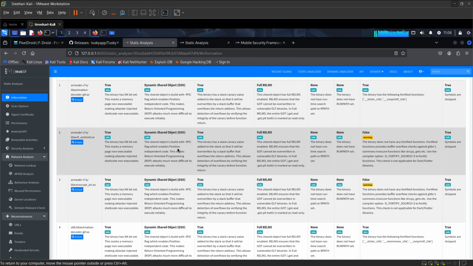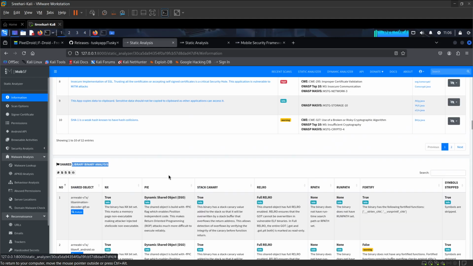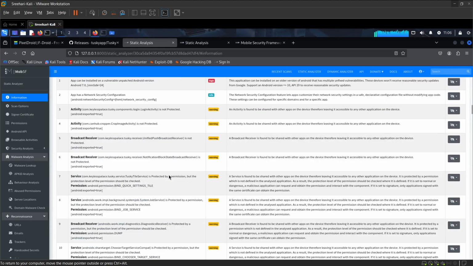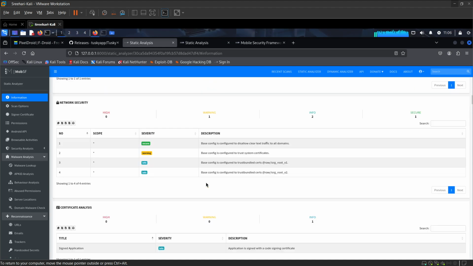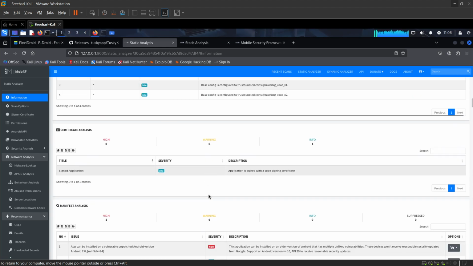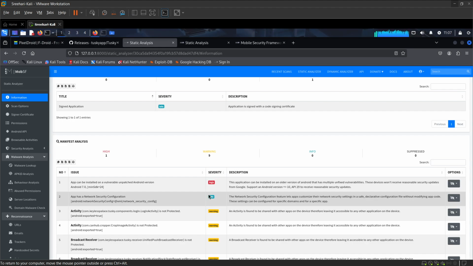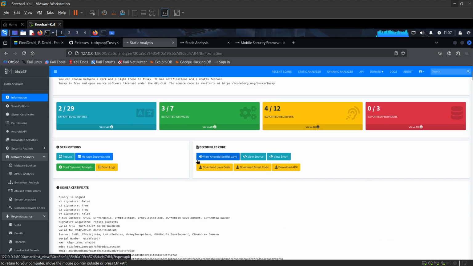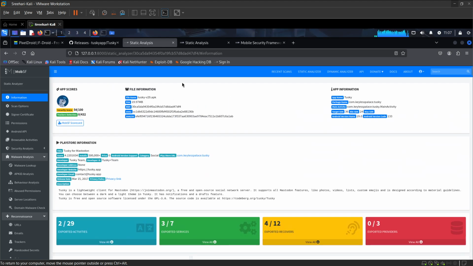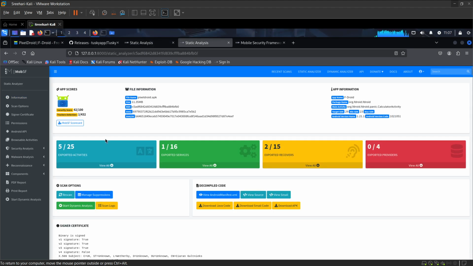So in order to summarize, the Tusky APK shows a moderate security posture, with strong binary-level protection, medium-risk permissions, and more. This analysis highlights that while the app is generally safe and built with modern security practices, there are still areas that developers should tighten, especially regarding permissions and component exposure. So this is our Tusky result. Now let's go to the other one, which is PixelDroid.